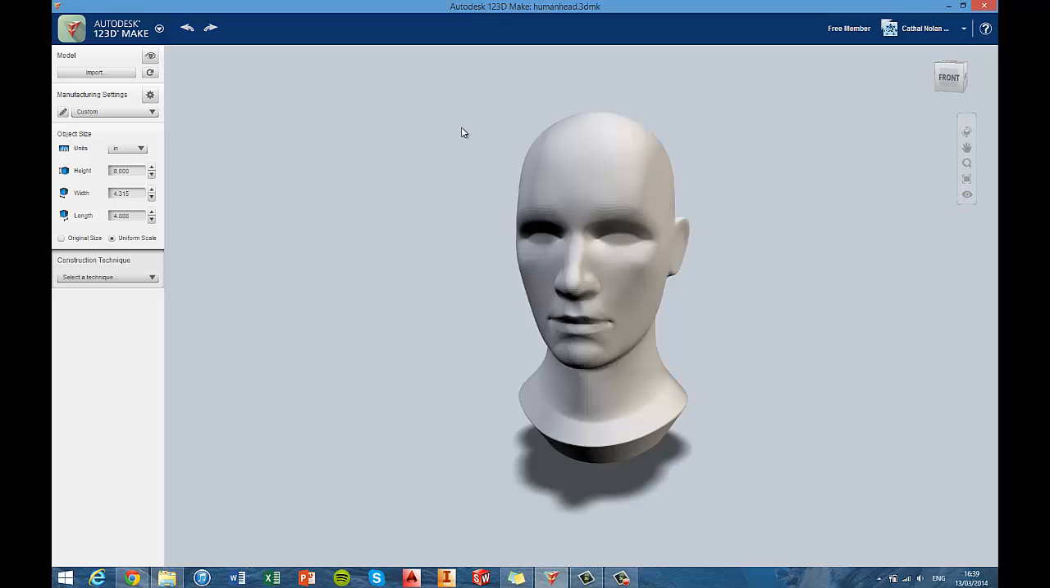We will now move on to using the option menu on the left hand side of your screen. At the top of the menu is the import button. This is used to import files made on other CAD packages or files that were downloaded from the internet. To open on 123D Make, the file must be saved as either an STL or an OBJ. Any other file types will not appear in the menu and cannot be used.